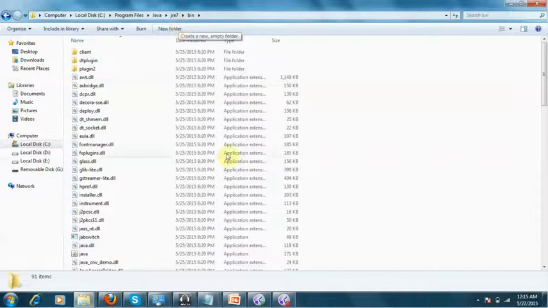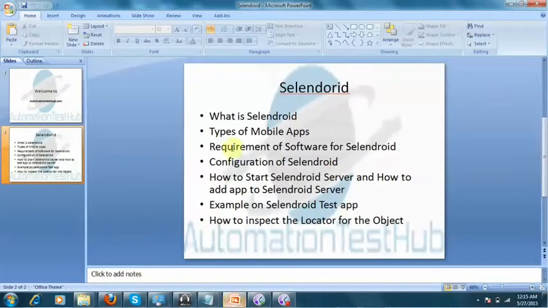Okay guys, so what we have discussed till now is what Selendroid is, what types of mobile apps are being developed in the market, the software requirements for Selendroid, and how we configure Selendroid. Okay, now everything is configured.